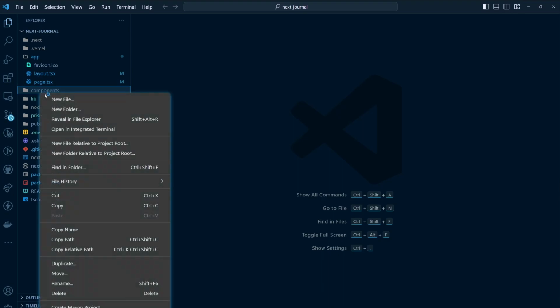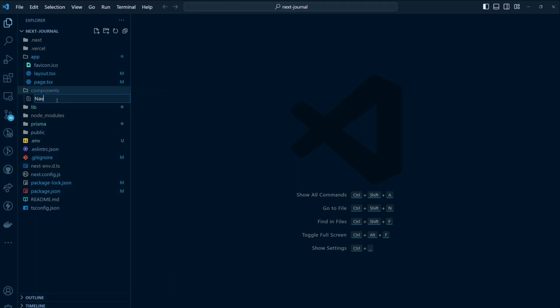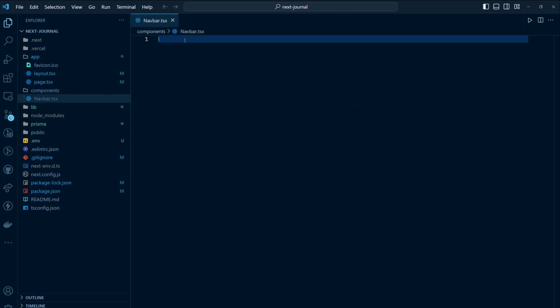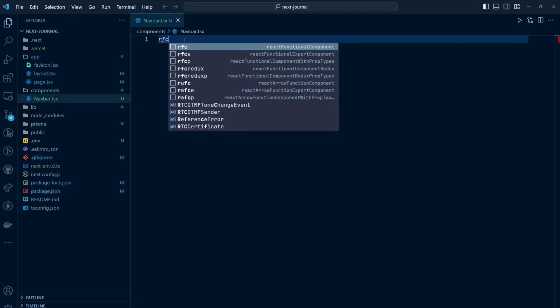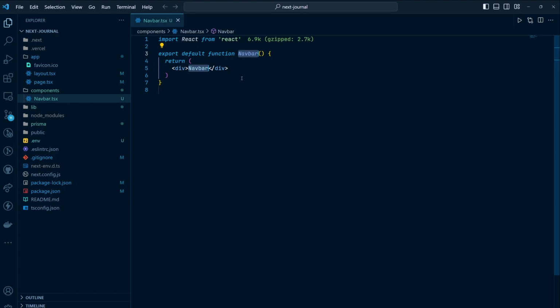Inside this components folder, we're going to have a file, call it navbar.tsx. This navbar will have a brand, the title, and then a button for the new entry page that we're going to create later on. In order to create a new component, type in RFC. This is from the React Snippets extension that you can get from the VS Code extension marketplace. We're going to select the first one, and for the navbar, we're going to leave it as it is.